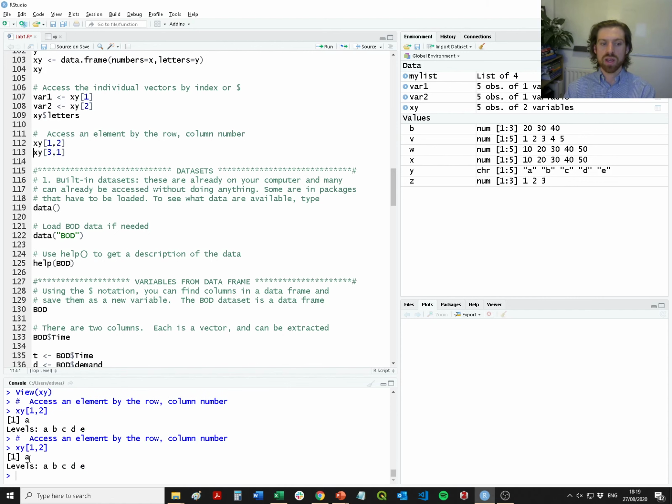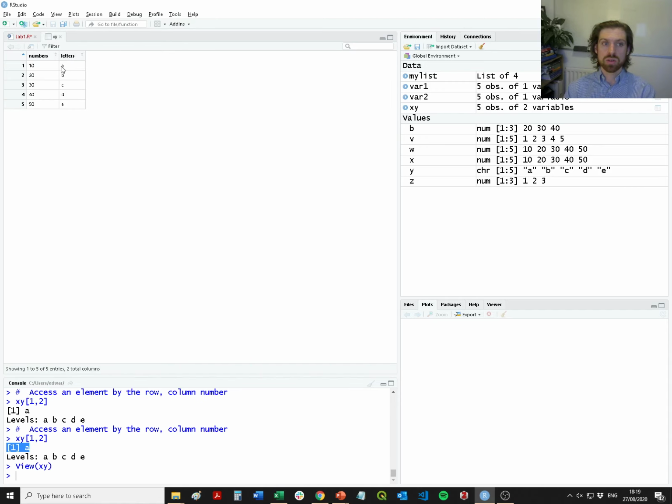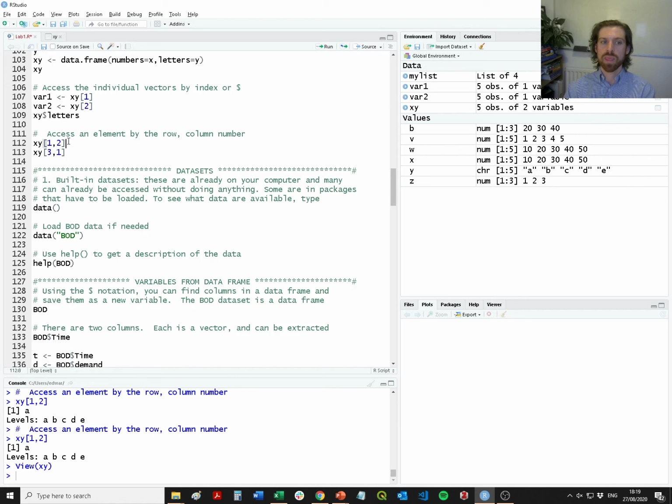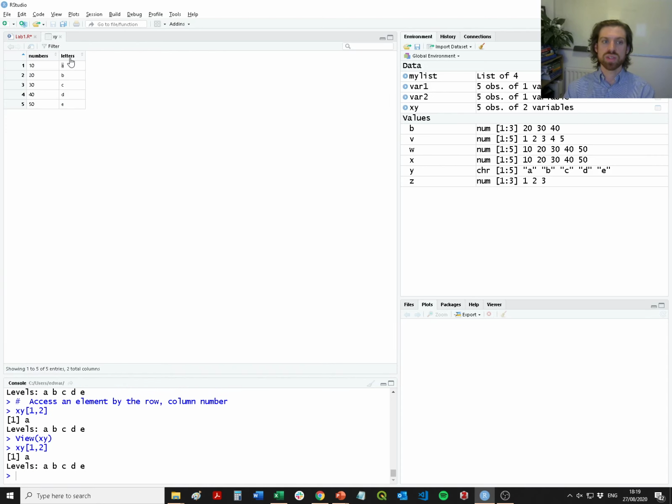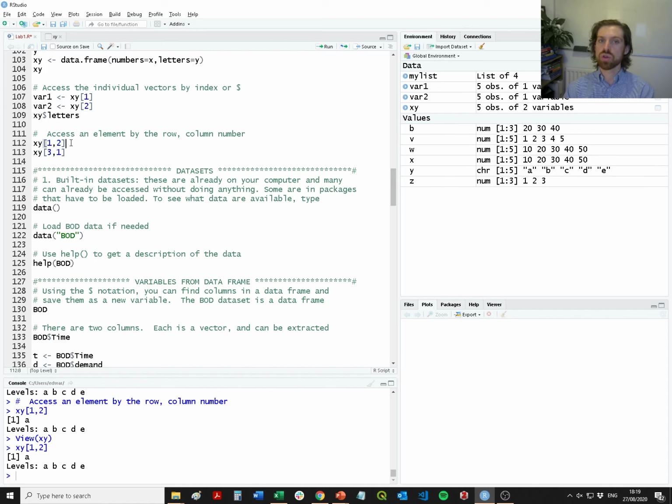So for xy here, we're getting a. So I'm sorry, that was the wrong way around. Actually, 1 here is referring to the first row, and 2 is referring to the second column. So that's why we ended up with A here. Can you see that? It's probably worth you running this code on your own machine and understanding the implications of actually accessing these values.